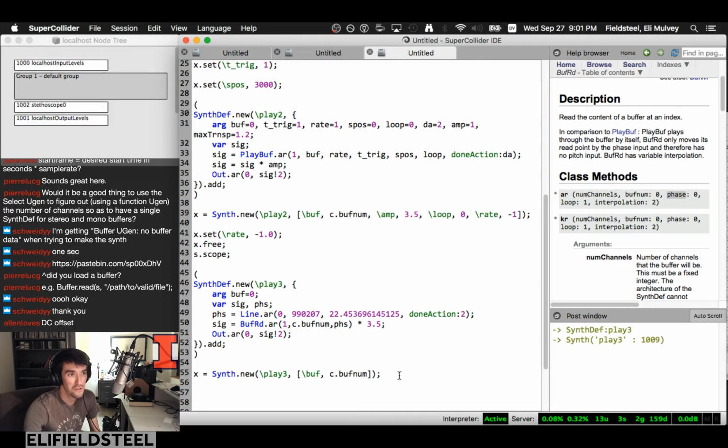It's going straight through, and maybe I should have let that play, but this is a dumb thing to do, putting these numbers in here, because if you suddenly provide a different buffer for the buf argument, so this BufRd is reading into a different buffer, these numbers are not really related, right? So we want to be able to adapt, and the way to do that is to use the Buffer UGens.